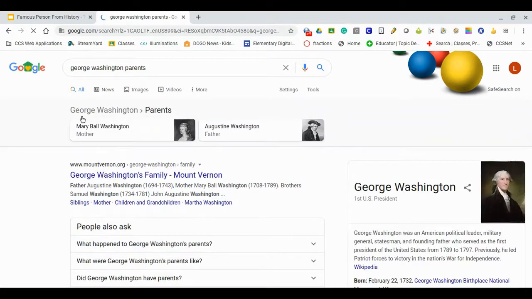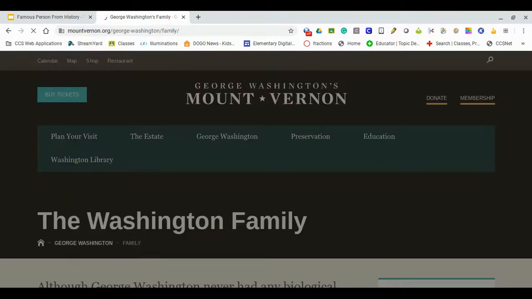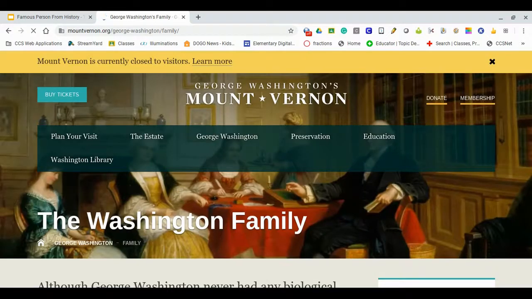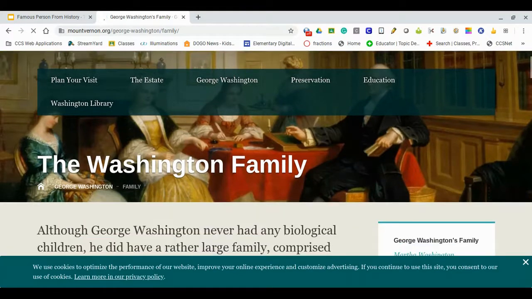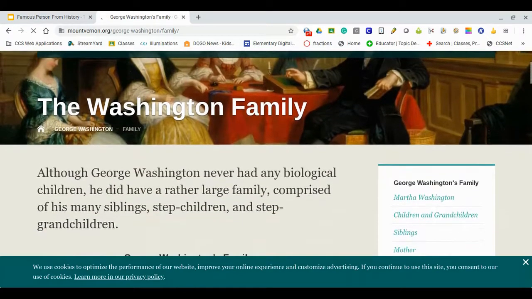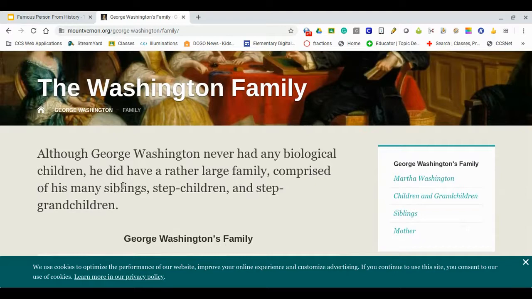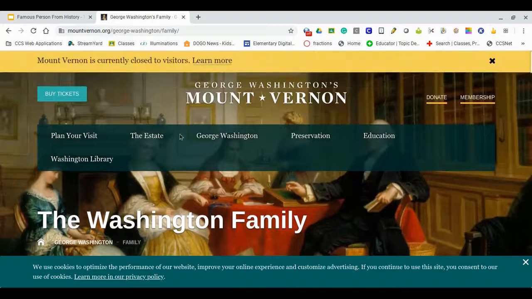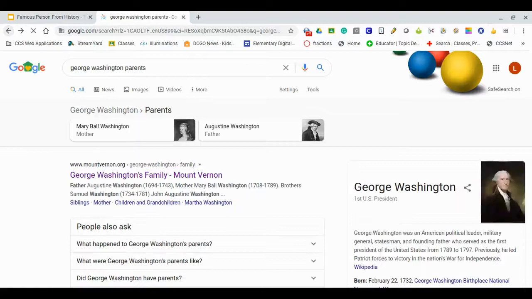Now, sometimes the information isn't just right up on top like this is, okay? Sometimes you're gonna have to click in the websites below and read to find out, is this about George Washington's parents? Does it have any information about his parents? This looks like it has information about his whole family. So it might tell me about, oh look, his siblings, his stepchildren and step-grandchildren. There might be a lot of information about George Washington here. So that's part of researching, is figuring out what pieces of information you need and which ones you don't.